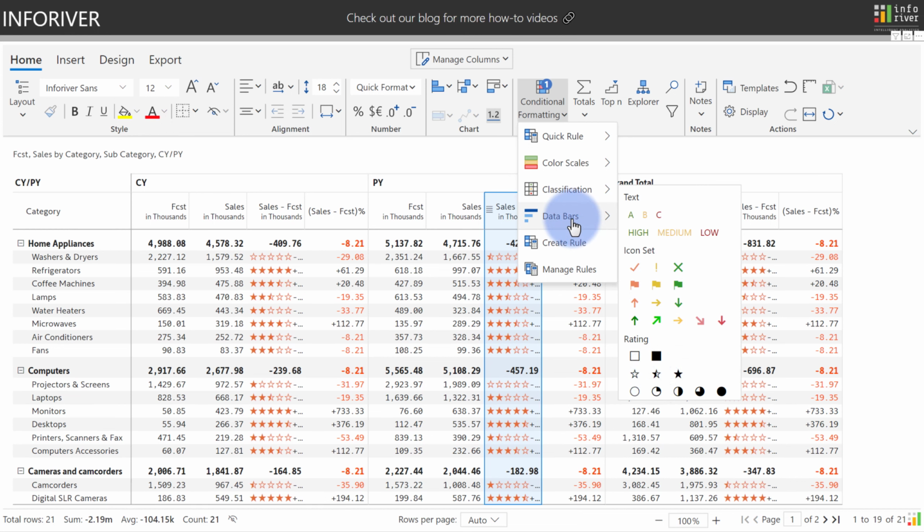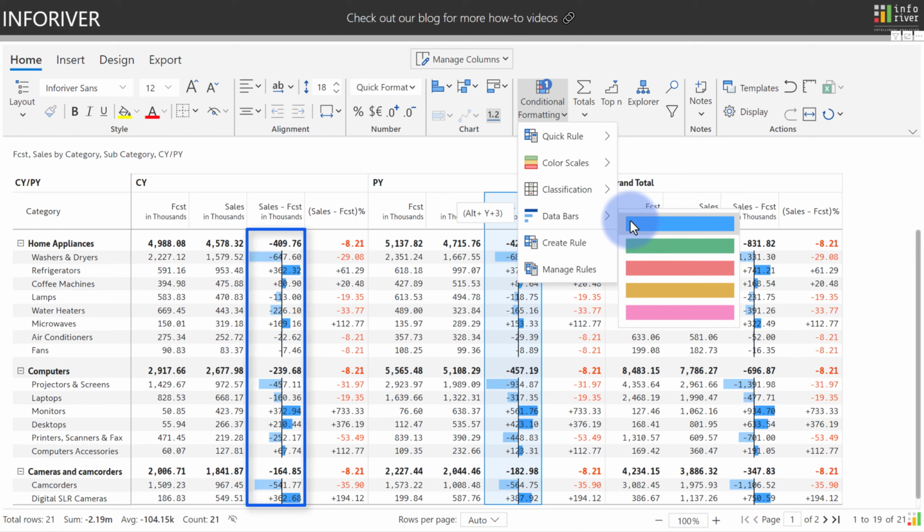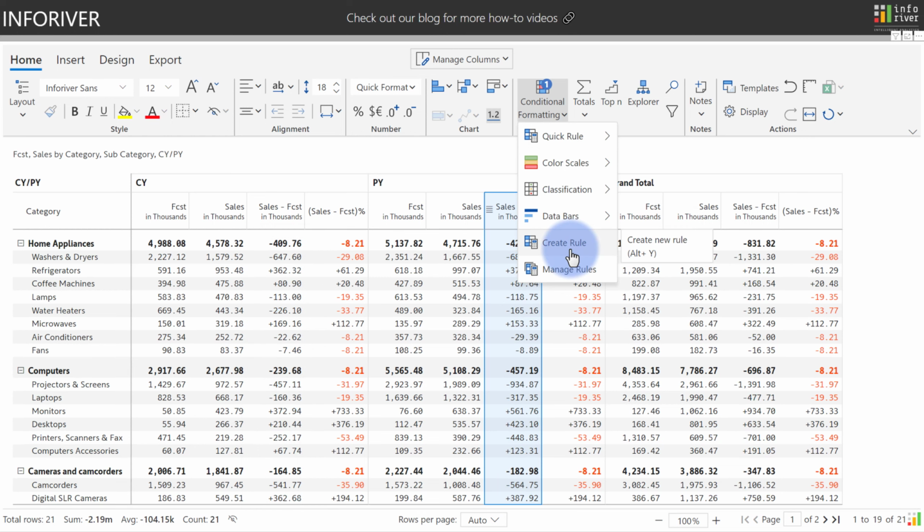And last but not least, we have a series of data bars available that can choose between any of these primary colors by default, and as you observe the data bars in the matrix table, you can see that even a color gradient is applied. If you want to go the more advanced route, you do have the ability to create a rule from scratch or manage any of the existing rules.